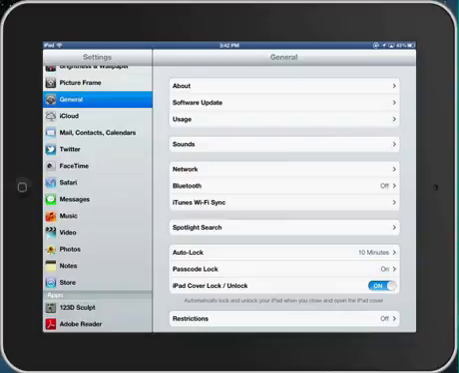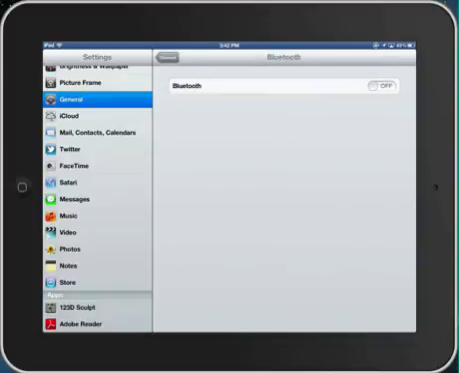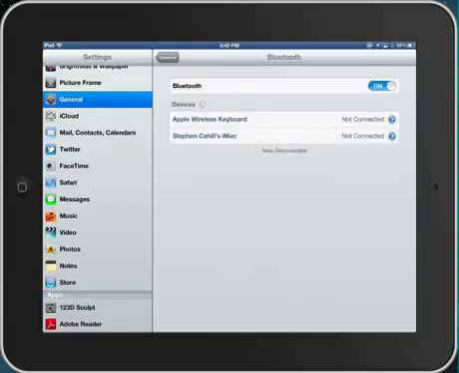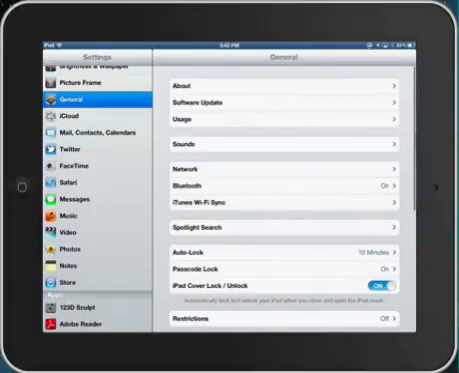Just below network is your Bluetooth. It's got a little slider. You can turn it off and on. I've got two options for what I might connect to. I've got my keyboard and my iMac. At the moment I'm not going to do either, but it's a pretty simple affair. I'm sure you can figure that out now that you know where these things exist.